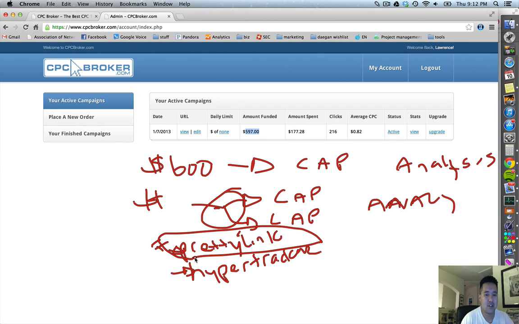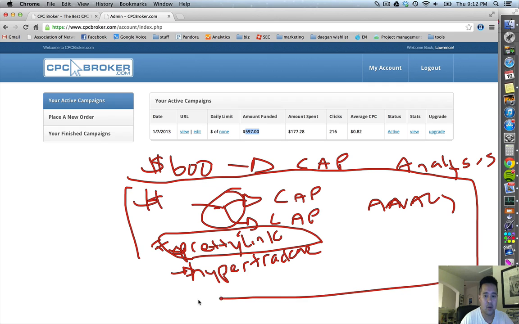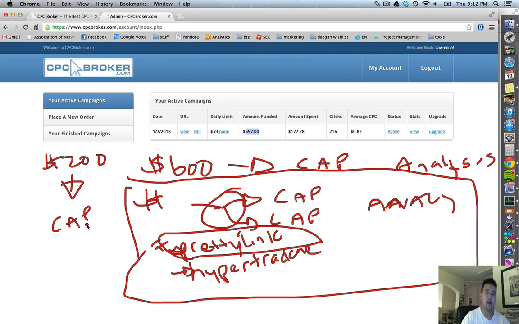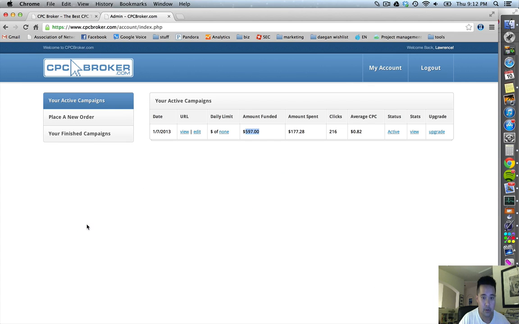So I was going to say, maybe not even split it. For the average user, you probably don't want to go down that road yet. You might as well just buy a smaller package of say $200 and then send it to one capture page and do a test. So what do I mean by actually doing analysis? Well, let me show you.